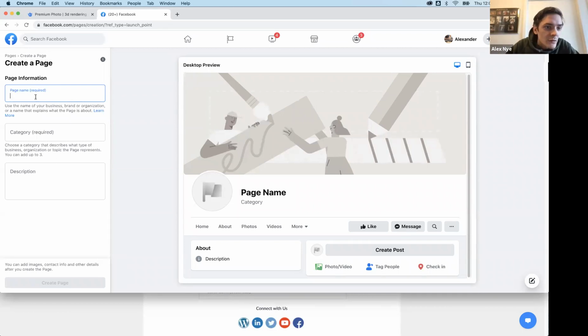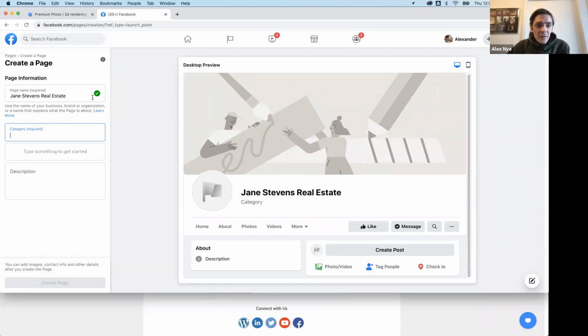It's just good marketing. So we're going to go Jane Stevens Real Estate. And so you'll see a little green thing right here. So this is important. It means that the name is verified. So it means that basically the name is not taken and it doesn't go against any of Facebook's laws and things like that.